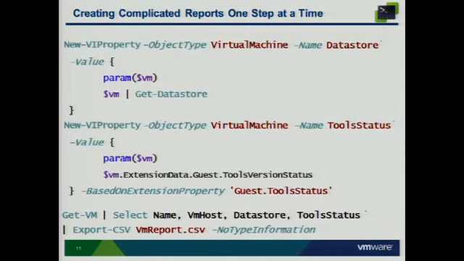Three important notes over here. The first one, those custom properties are going to be available for you as long as the PowerCLI session in which you have created those is alive. Once you kill that session, those are gone. There is a workaround for that. You can save the declaration of those properties in your PowerShell profile, and then load them every time you open a new PowerCLI session.